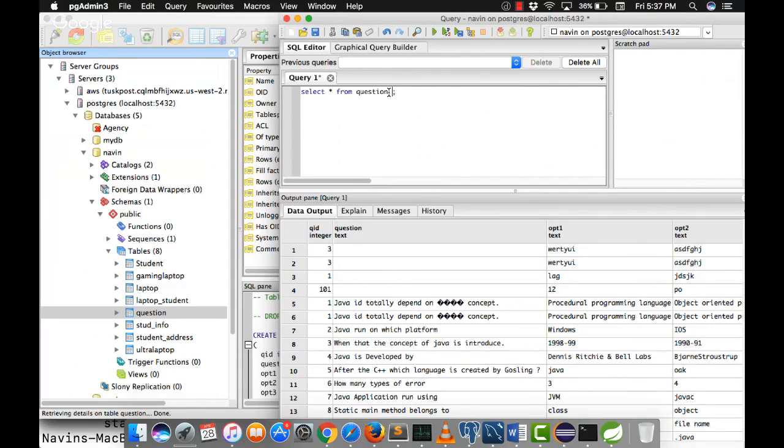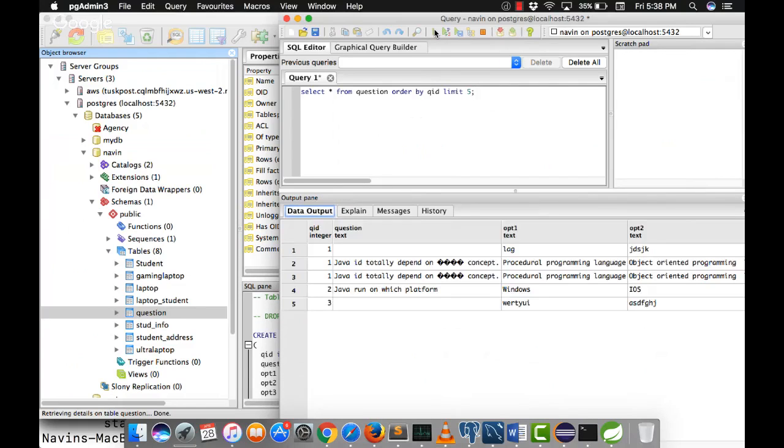I want only 5 questions. How can you mention only 5 questions? We can say order by QID, and we can set a limit of 5. Let's see if it's working. You can see we got 5 questions. That's perfect. But the problem is we are getting the first 5 questions. I don't want the first 5 questions. I want random 5 questions.